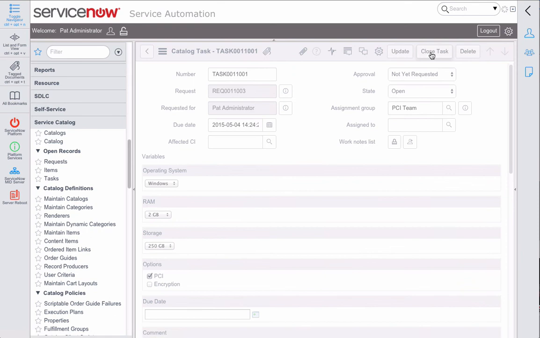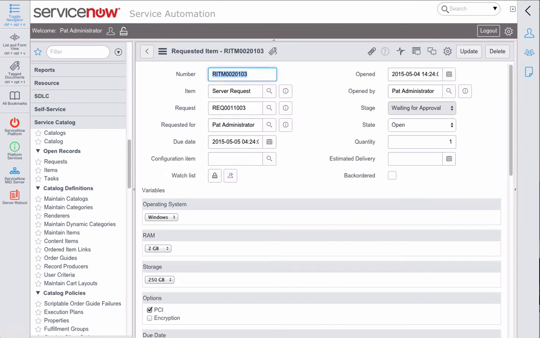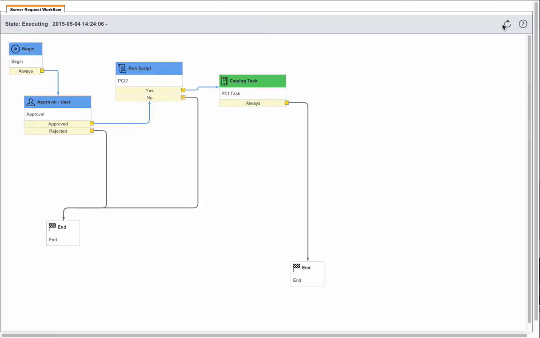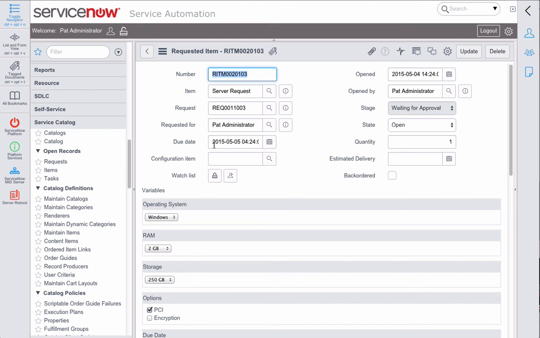So we're acting like a member of the PCI team at this point. If we go back to our workflow, once that task is closed, you can see it goes out of that path. So I'm not going to walk through building the rest. I will go ahead and build the rest of the workflow, but the pattern is exactly the same. We're going to have an additional if.